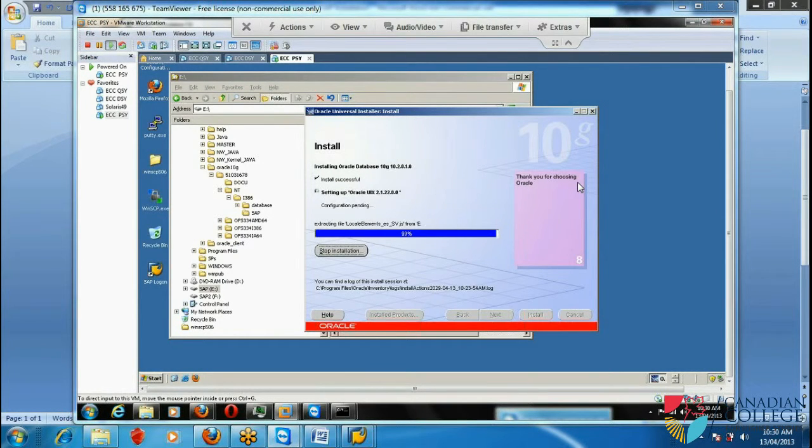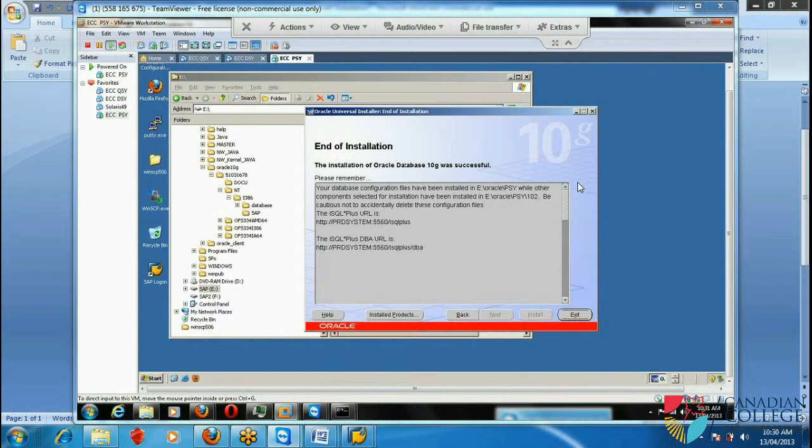It has done 99%, 99.5, this is 100. Is it the database or the operating system? Database. Okay. So it says the installation of the Oracle database was successful.